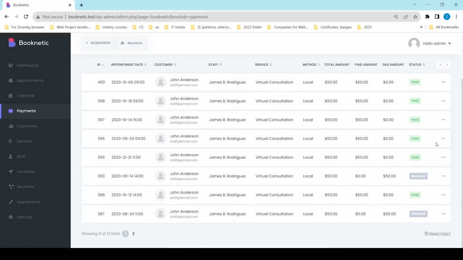status. If you need to manage the specific payment, click on the third dot of the specific appointment for which you want to view or edit the payment. Then click the Info button and edit the payment.